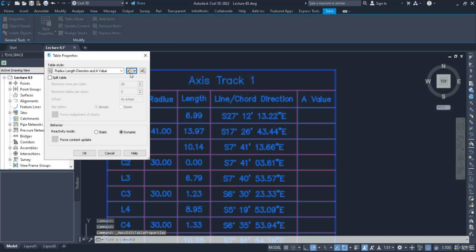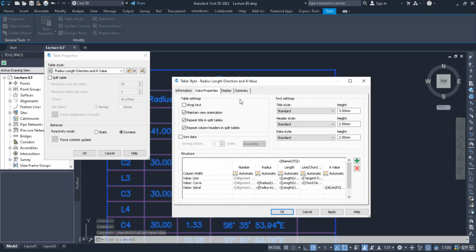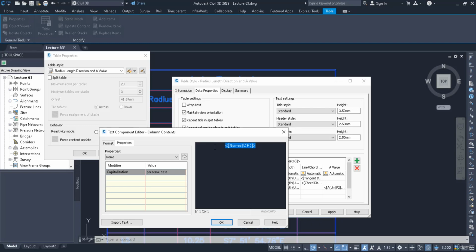We can access the table properties, and from here we can set the data properties like the title style, header style, and the data style. Their heights can also be adjusted from here, and if you want to edit the content, we can simply double click here. In the name, you can write something like the tables for alignment or anything you want. After that, you can press OK.